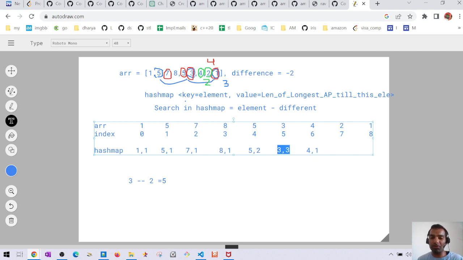So what does this signify? This signifies that till this element, we have an arithmetic progression of length 3. Till this 5, we have an arithmetic progression of length 2, and till this one, we have an arithmetic progression of length 1, right?